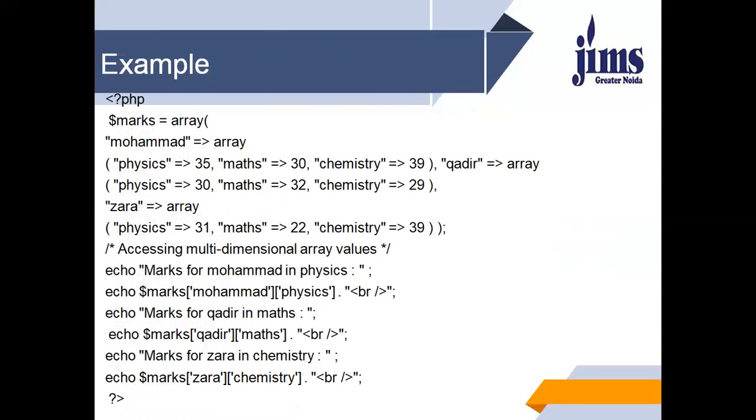Let's see one more example. We have one array, marks. The array name is marks. You are putting array. In brackets, you are assigning Mohammed. And then again array. Again, you are putting physics 35, maths 30, chemistry 39. So you want to assign marks of Mohammed for three different subjects.